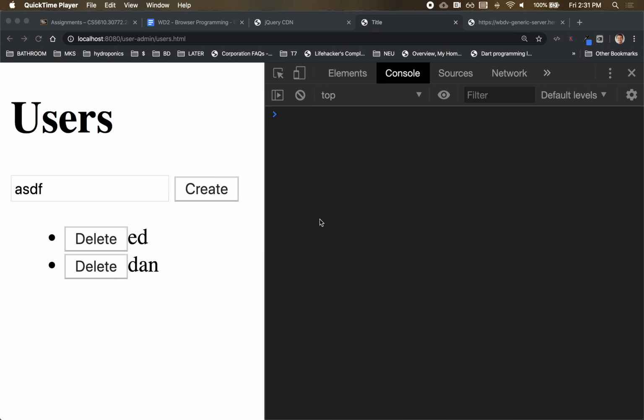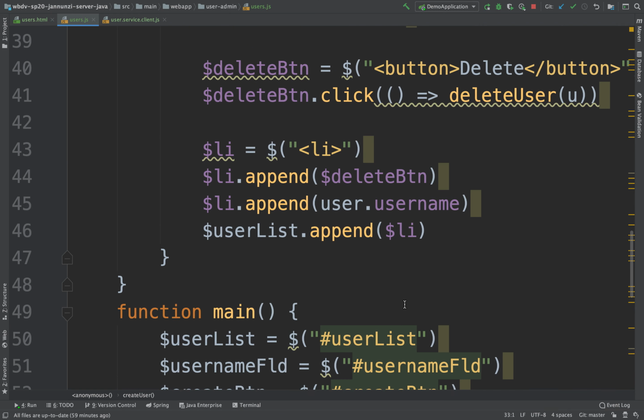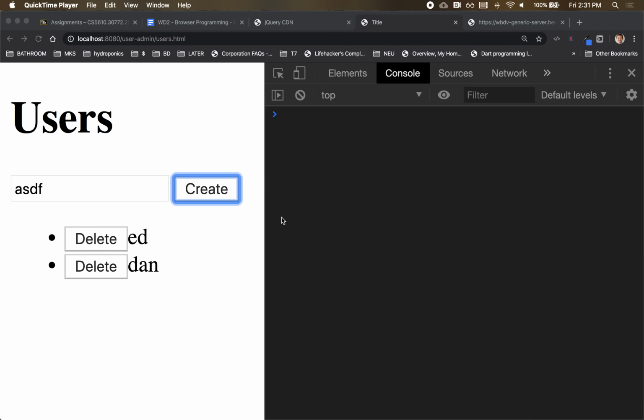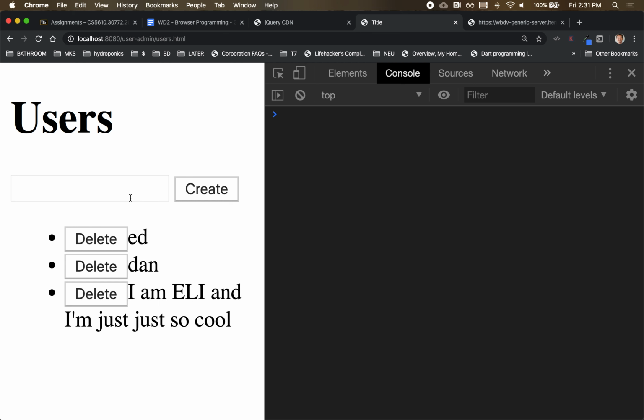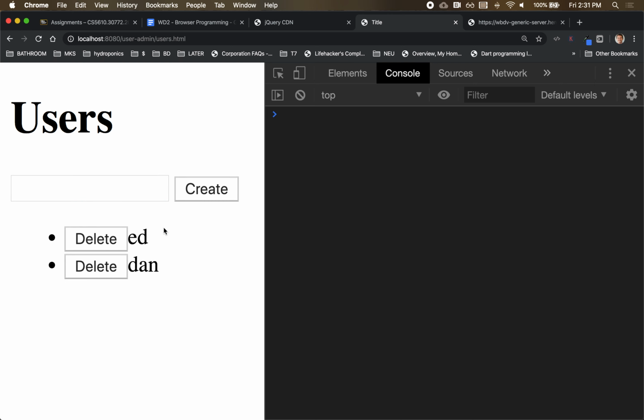So let's see if I add here, it's not working. Create user, click. Did I refresh? I think I refreshed, didn't I? I am Eli. Let's see. All right, so the create is working locally, but if I refresh, notice that it's not there. We need to tell the server that we need to store this permanently.